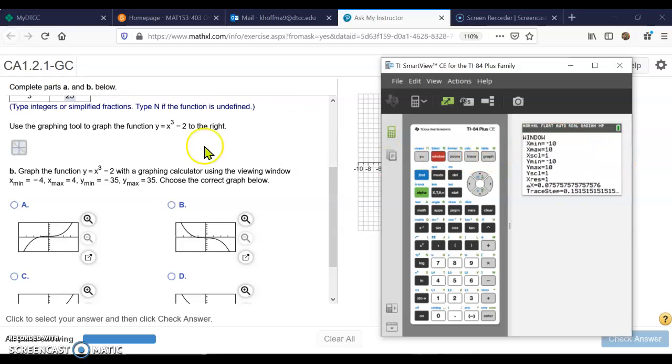But if we go to our window settings here, they want us to set our x min to -4. So we'll change that x min to -4. They want us to change our x max to 4. Our y min, we got to change quite a bit. We need to see further down. So we'll go to -35. And we want to see all the way up to +35 on the y-axis. So y max should be set to 35.